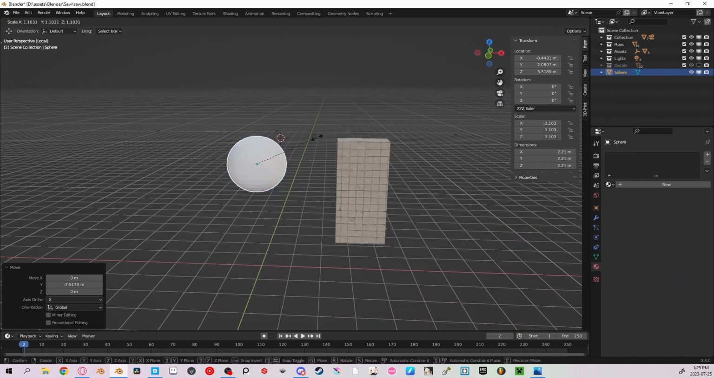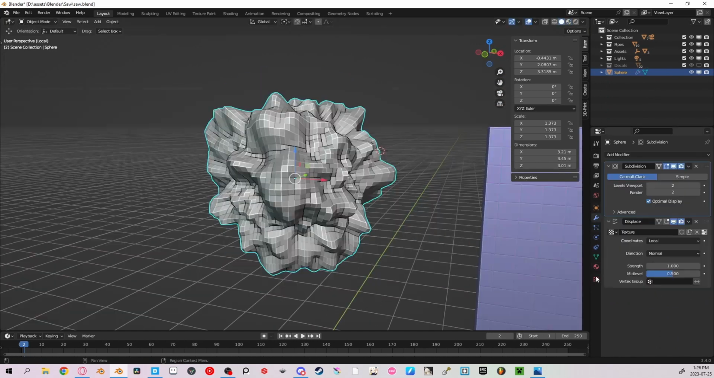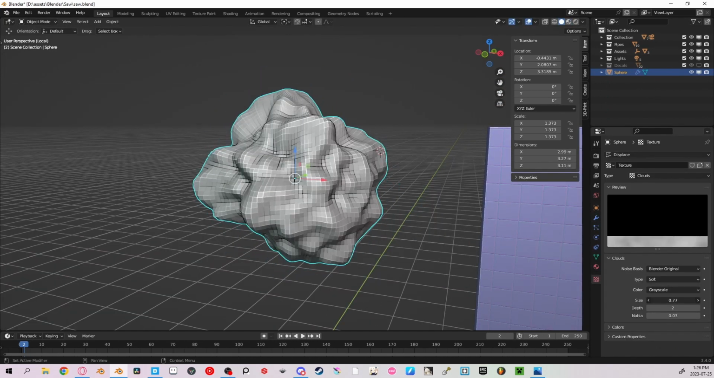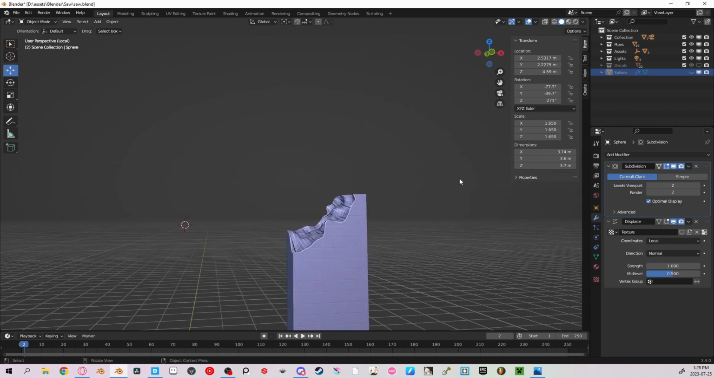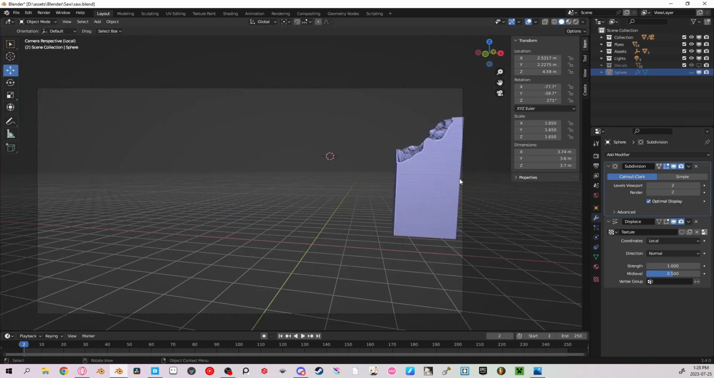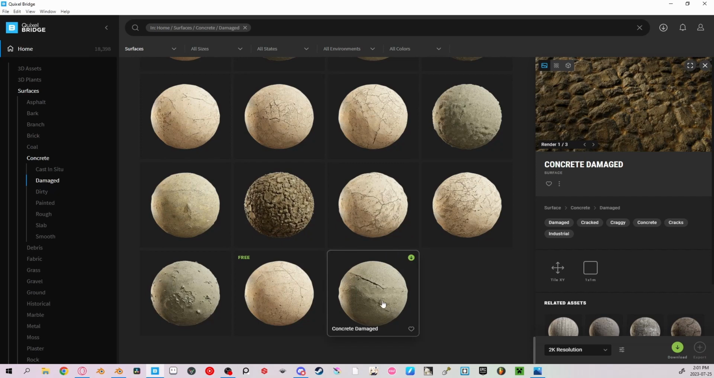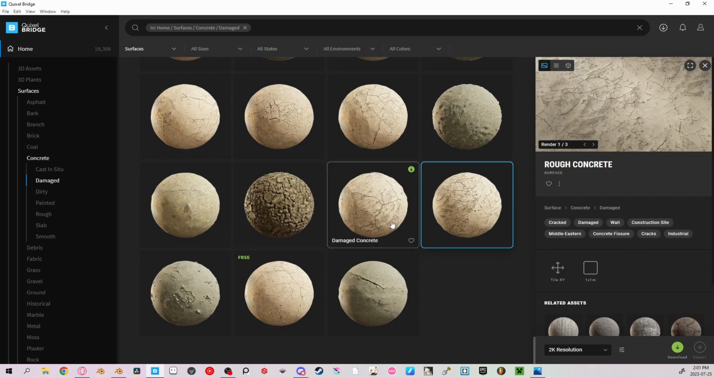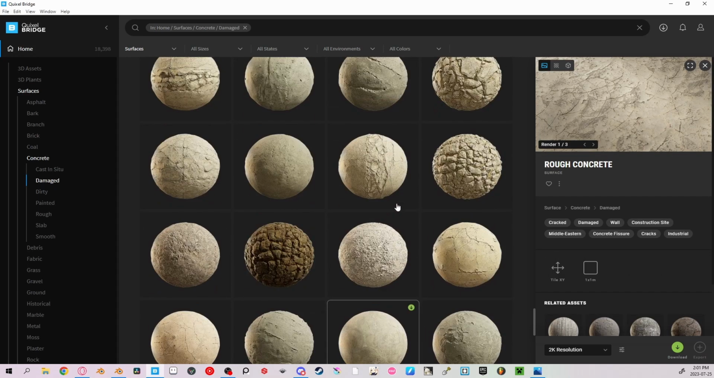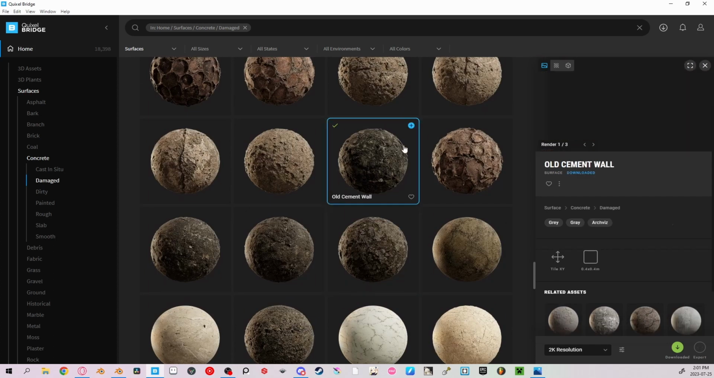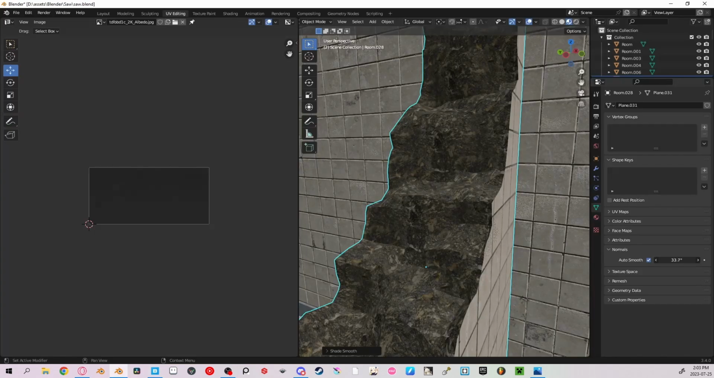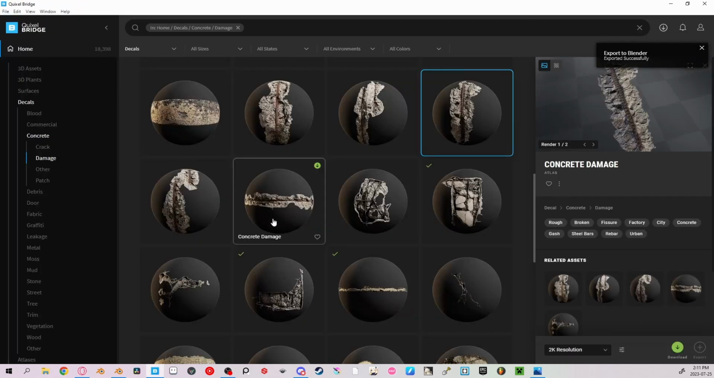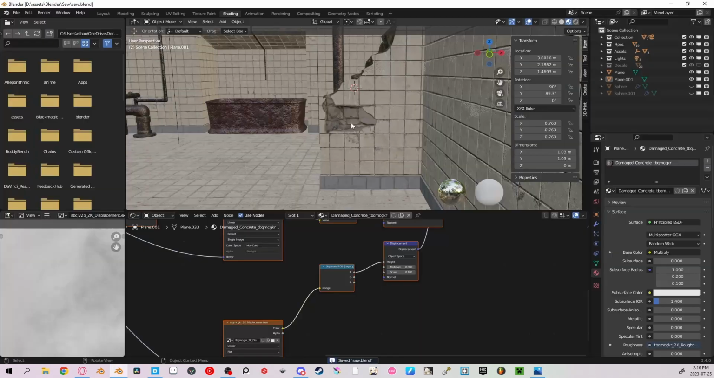Then it was on to making this wall broken up and destroyed. I used a sphere with a displacement modifier on it and used a Boolean modifier to put a huge dent in this concrete wall. Now I have to find a texture to put on the inside of this wall because the tile one doesn't really fit. Found this texture on Poly Haven, old cement wall. Perfect. Slapped that on there and shaded it smooth. Now for more decals. Found a couple damaged concrete ones and put those on there too.